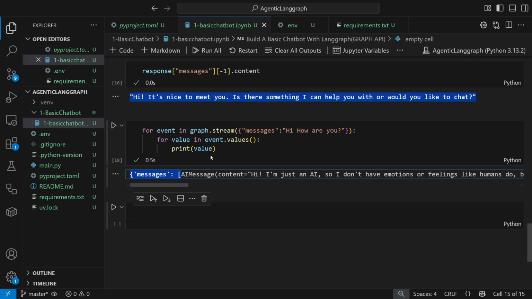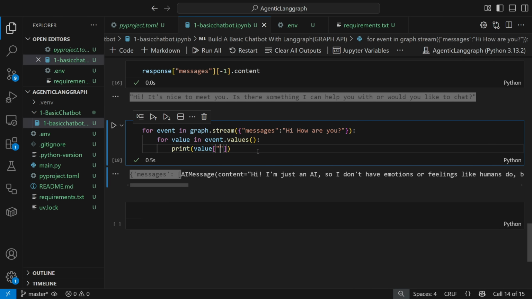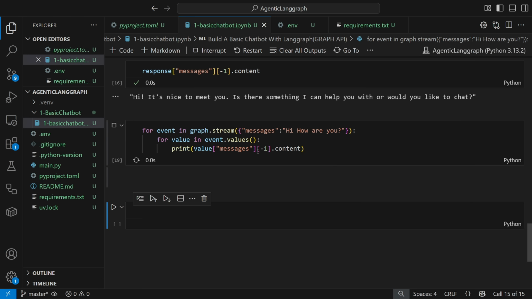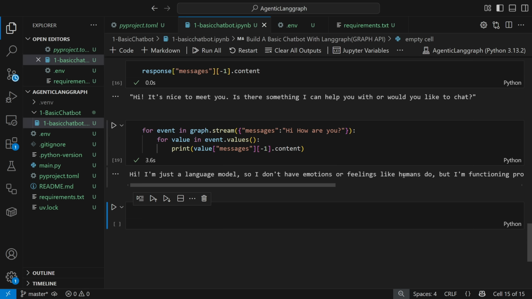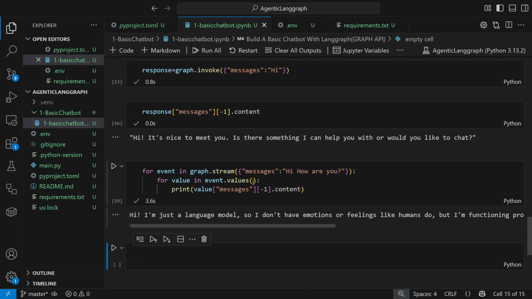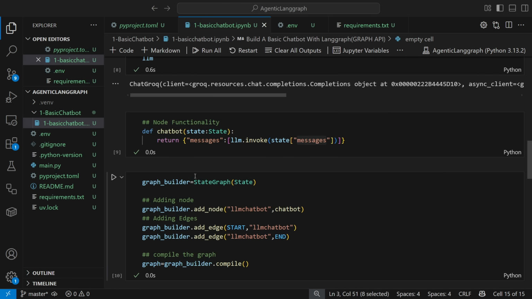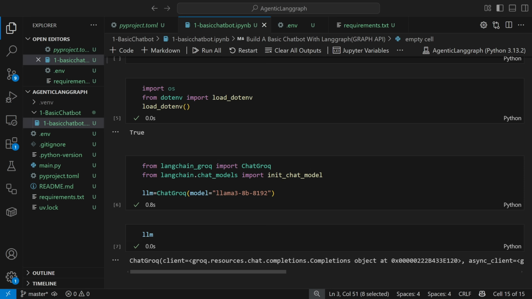Now in order to display this, what I can also do is write value of messages, which will be my last message, -1, and here I'll just use dot content, and this will display the same thing as what was displayed over here: Hi, I'm just a language model, so I don't have feelings like humans do. This is just one specific example I've told about streaming, but don't worry, we will discuss more about it. There are multiple types of streaming. With respect to streaming, you can also provide different parameters, and we will discuss what exactly that means as we go ahead.